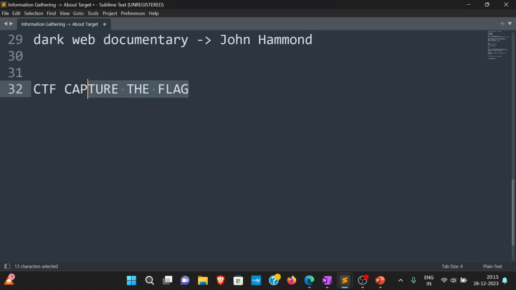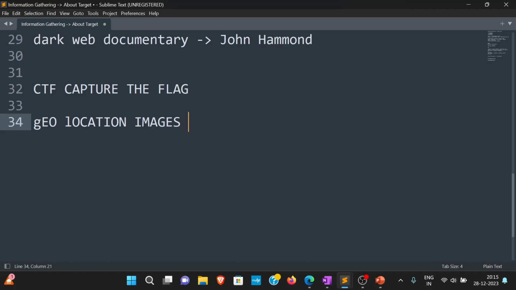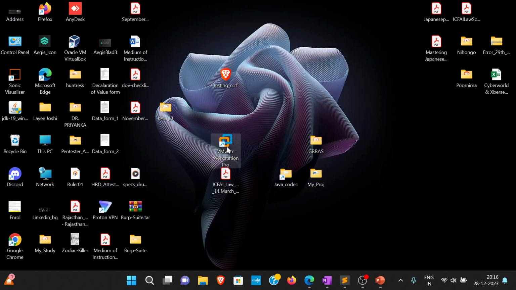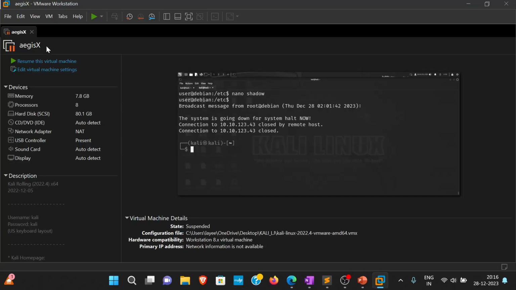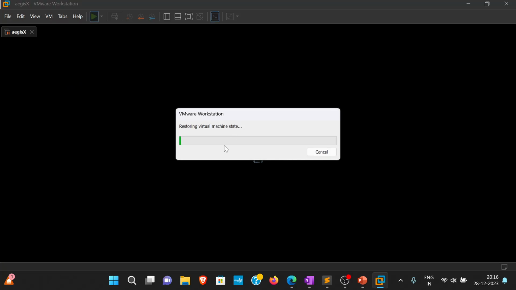If you play capture the flag, you would be familiar with something called geolocating images. There are challenges where some images are given to you and you would have to find the location, as I gave you in this challenge, or find some very specific things, because images are a great source of information. Let me show you a demonstration. I'll also open a file for you, and this is basically an image captured on some camera. Let me give you a practical demonstration of it.